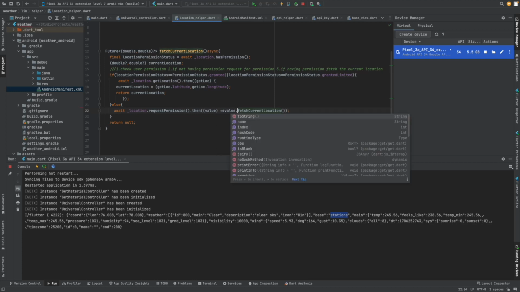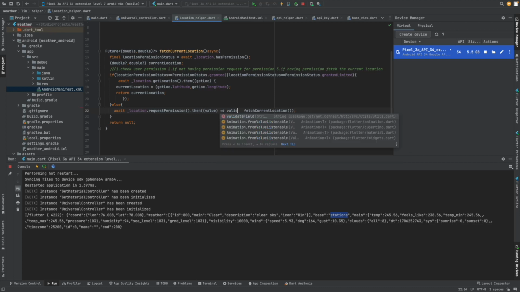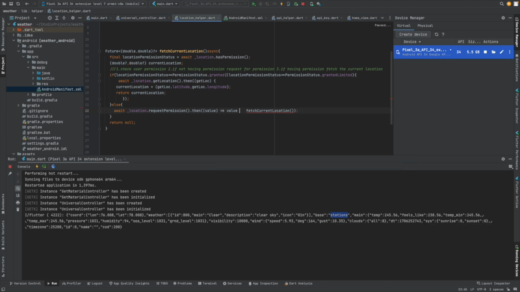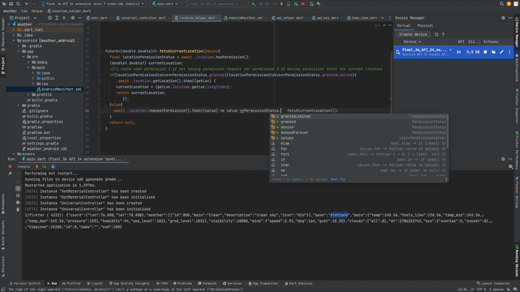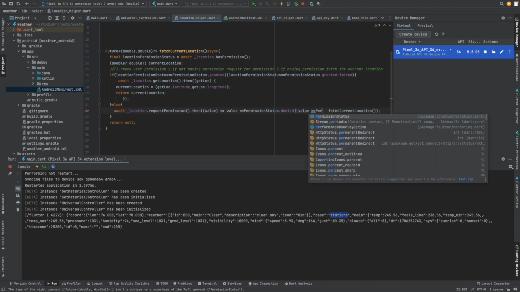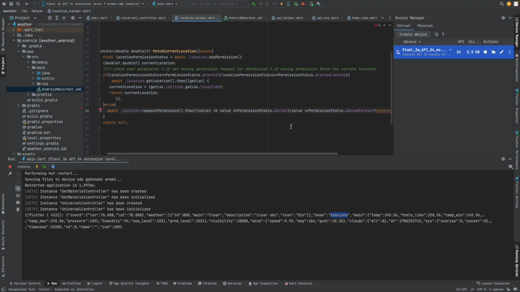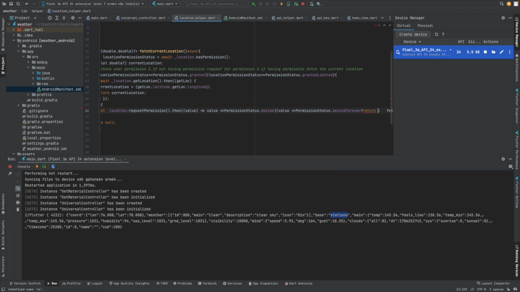If permission status is denied, let's handle this as well. If value dot value is equal to permissionStatus.denied or permissionStatus.deniedForever, then we won't be doing anything, we'll just be returning null.